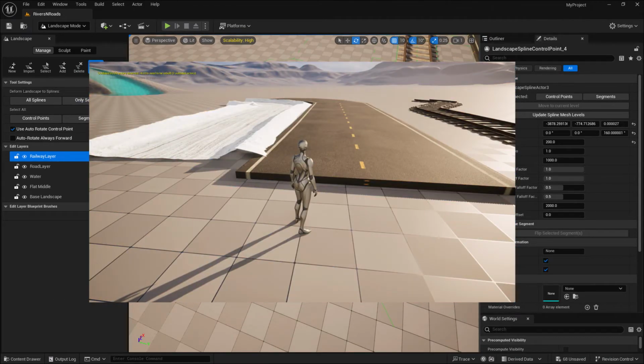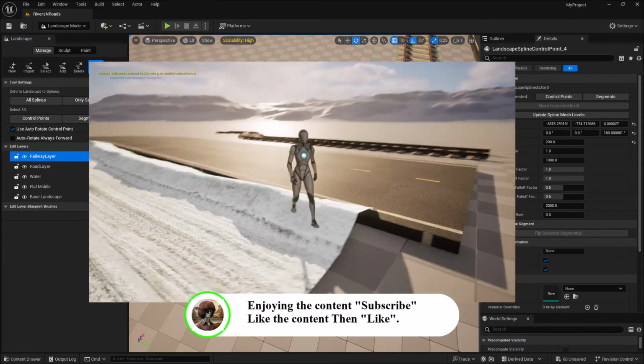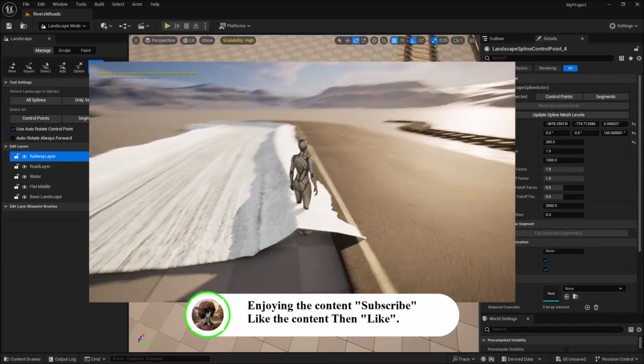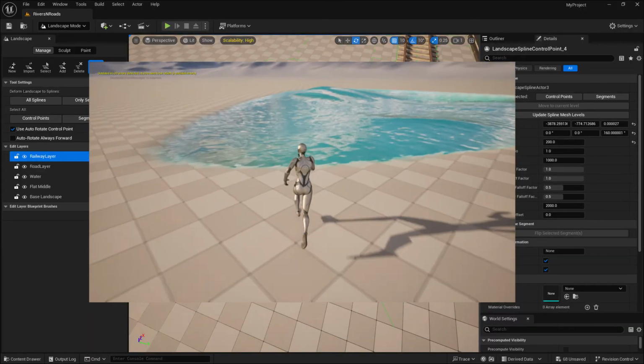Hey, sorry about the quick pause. I just wanted to show you, even though we're working on splines, later in the video I'm going to show you how to actually make sure that your character can run through the collisions, like this.